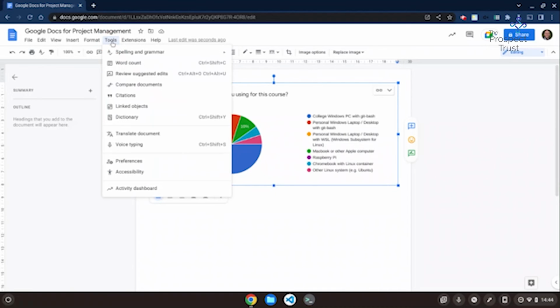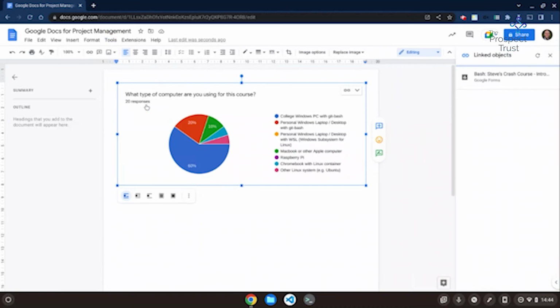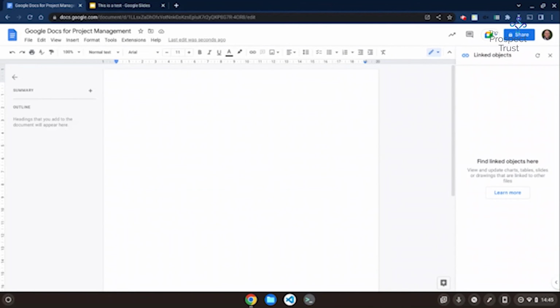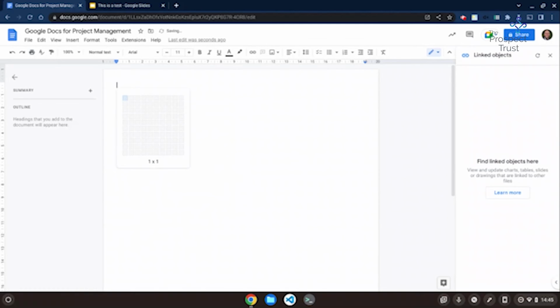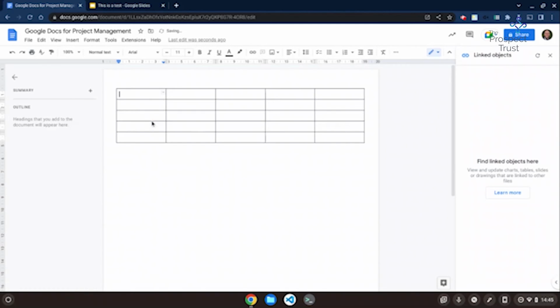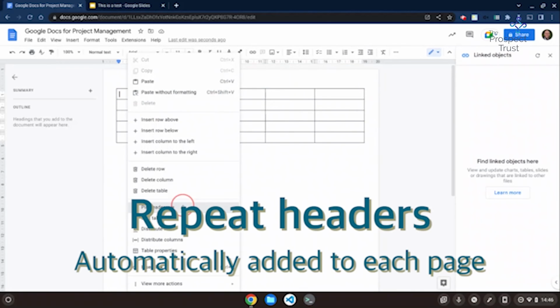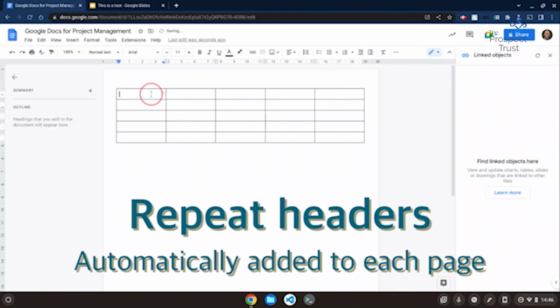There's a subsection called linked objects, which lists all of the locations that there are objects linked through into your document. So let's have a look at tables in a bit more detail. If I'm adding a table into my Google Doc and I want the first row to be headings that get repeated across tables, that will allow you to make sure that first row gets repeated on multiple pages.